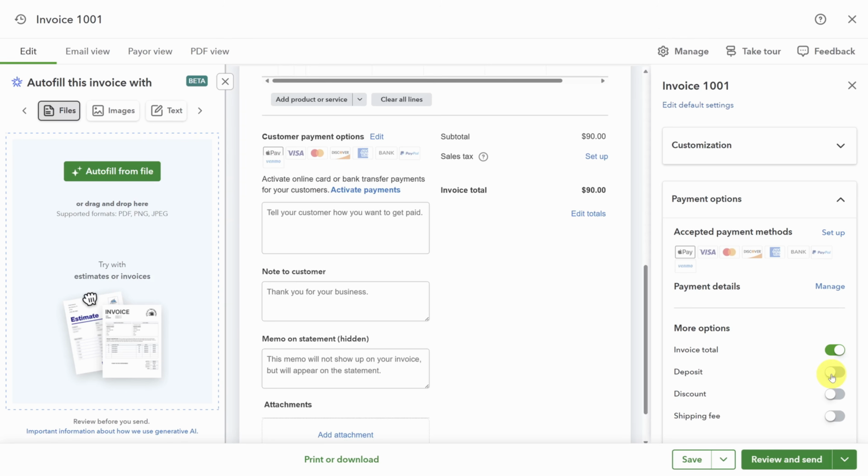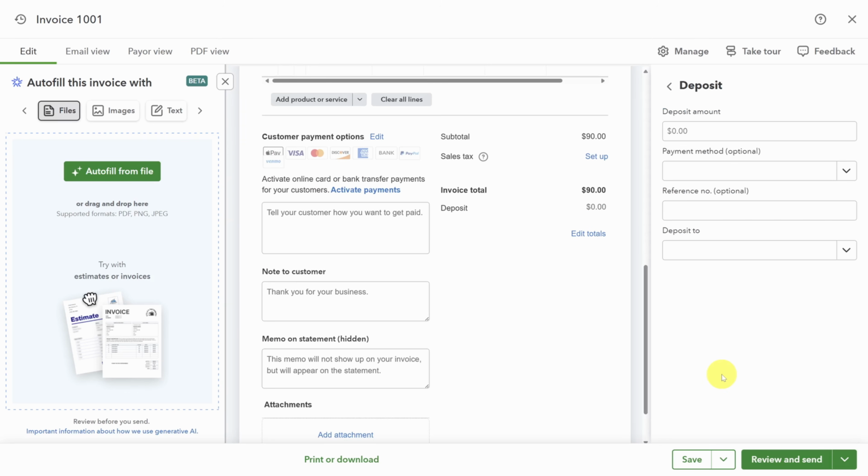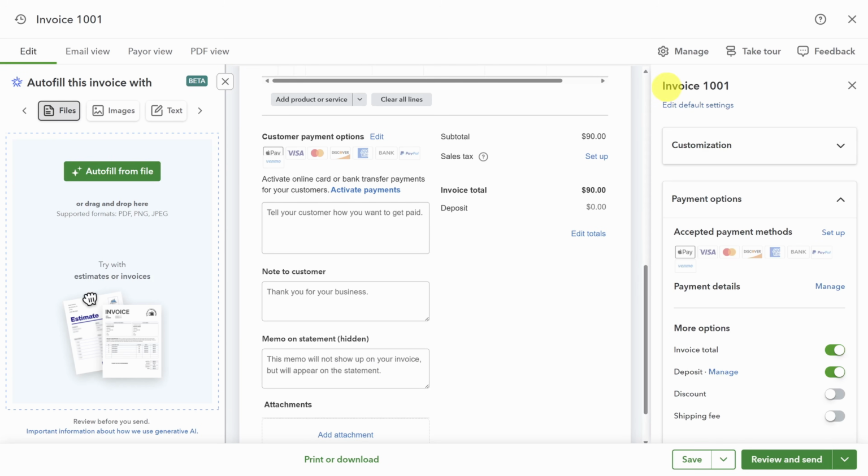A deposit allows you to discount the overall amount by asserting that the client has already put down a deposit against this invoice. A discount, on the other hand, is an arbitrary adjustment to the final price. You can make the discount percentage-based or a flat amount. You can also add a shipping fee.